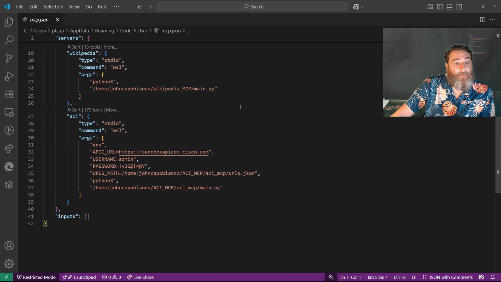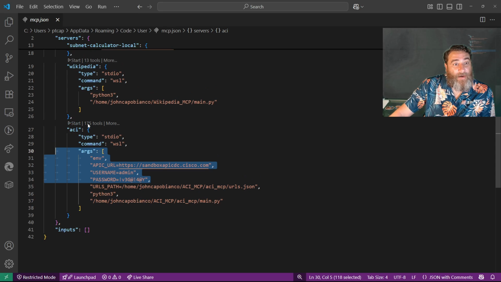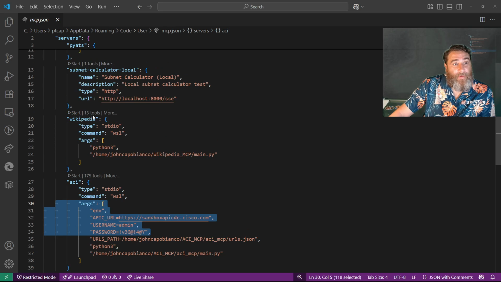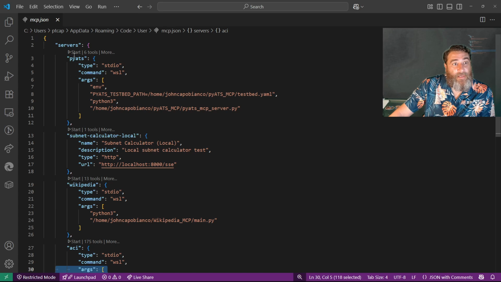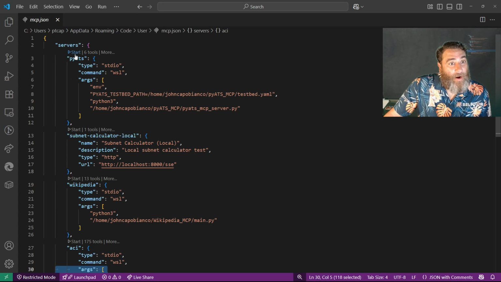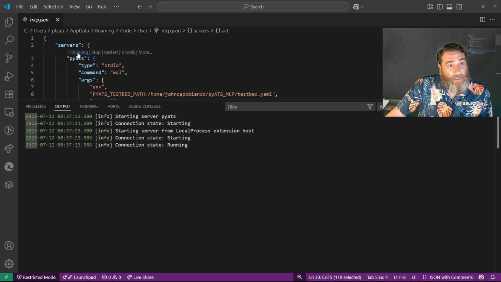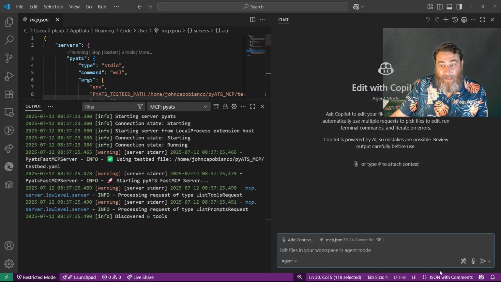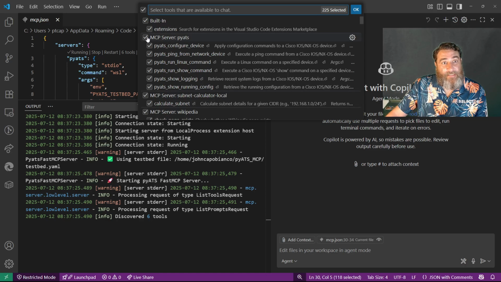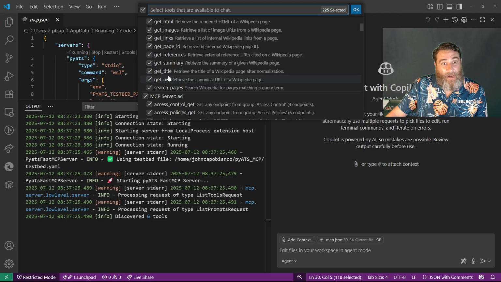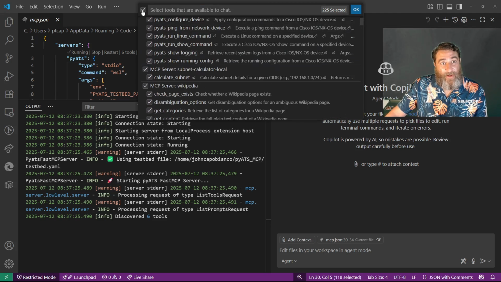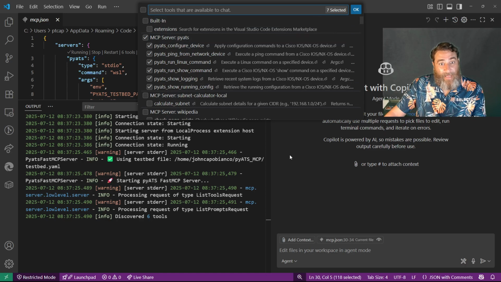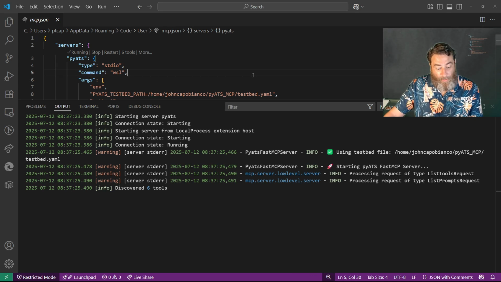And I don't care about the password you just saw. This is just the sandbox. So now I can start my ACI with 175 tools, start my Wikipedia, start my subnet calculator, start my PyATS. All right? Now, very cool. And it all works the way it used to. We can hit start. We can go to the running and see the output and see that we've discovered the tools. We can open up the Copilot and go into our wrench. And you can see that I have those PyATS tools and my calculator and my ACI, 225 tools. Right, there's my MCP.